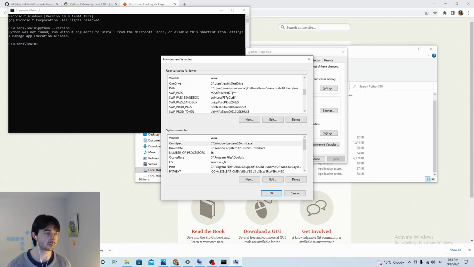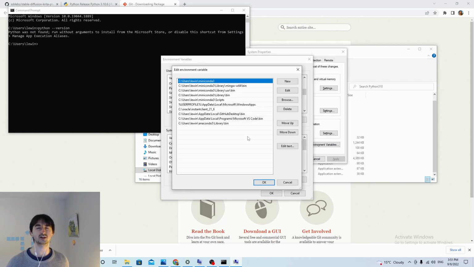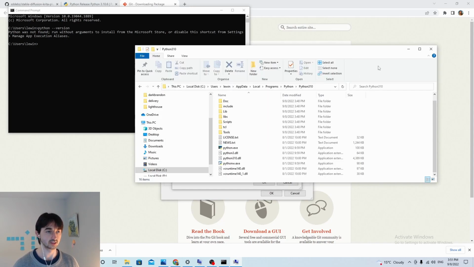And the path is sort of a special thing in Windows which tells Windows, whenever you type in something like Python, where do we look to find that thing? Do we look through the whole computer? No, that would take too long. We only look in the places that are listed in the path. That's just how it works.